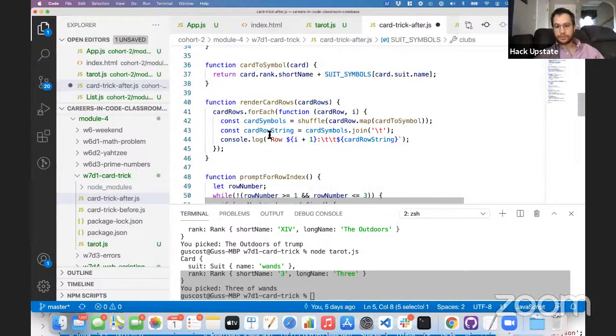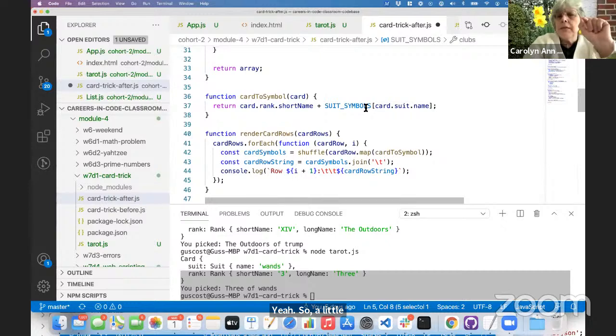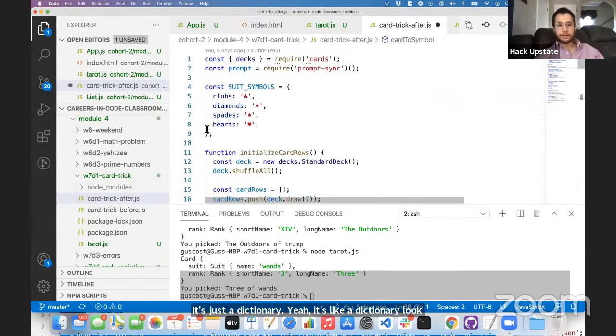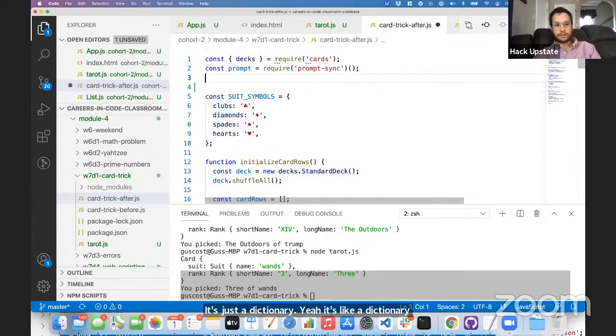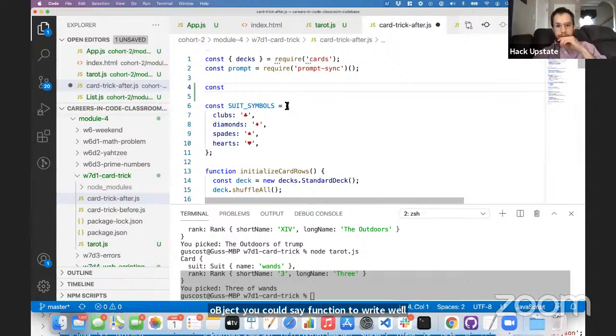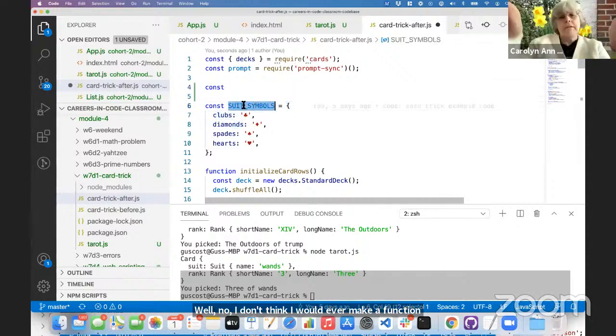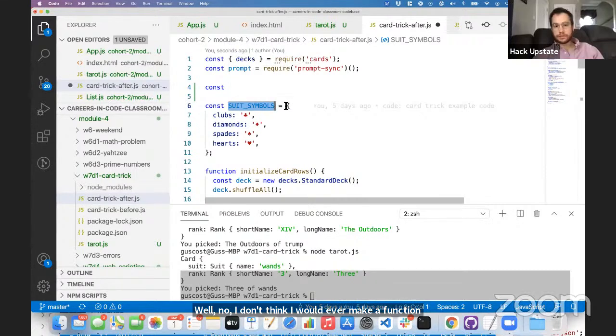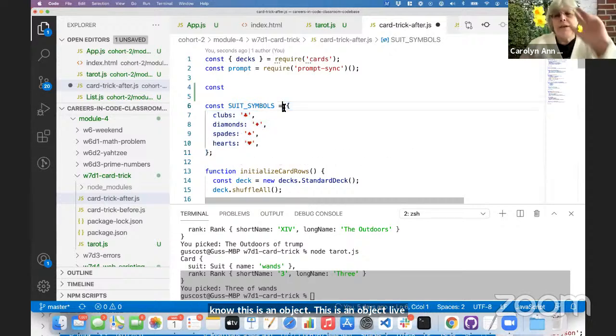Yeah. So you almost should never, like a little dictionary. It's just a dictionary. Yeah, it's like a dictionary, a lookup in this case. Now, it doesn't have to be an object. You could say it's a function too, right? Well, no, I don't think I would ever make a function because it's got the curly braces like this. No, this is an object. This is literally an object. Okay, that's another thing I've got to get straight.